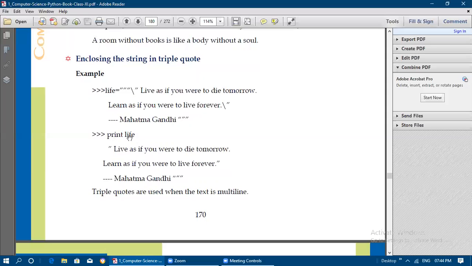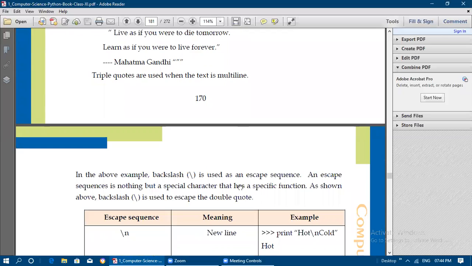So print life. If you print this variable life, whatever we have enclosed within the triple quotes, everything is going to display here. So triple quotes are used when the text is multi-line. When you are giving the string in multiple lines, we can go for triple quotes.